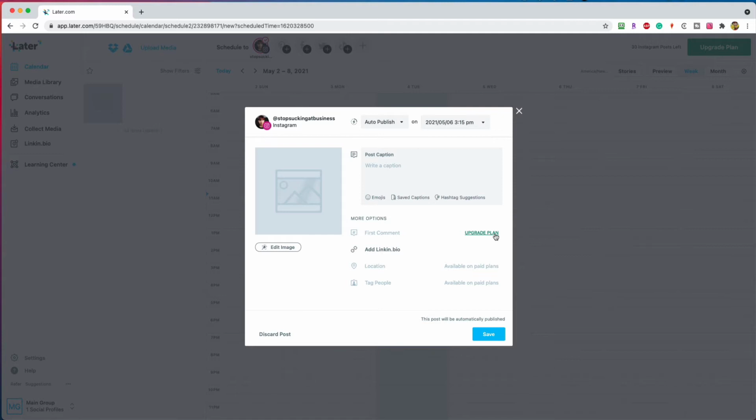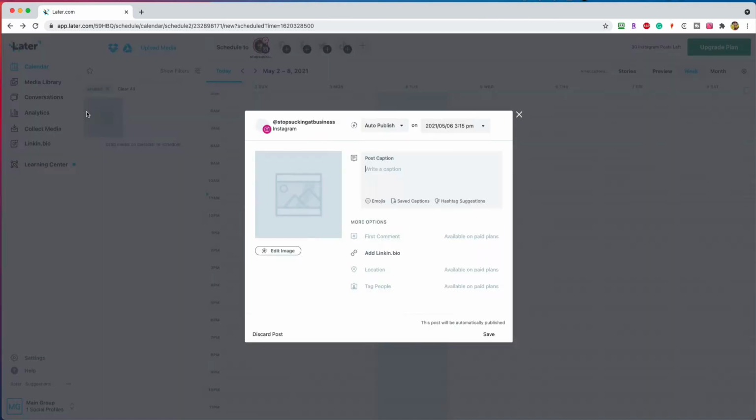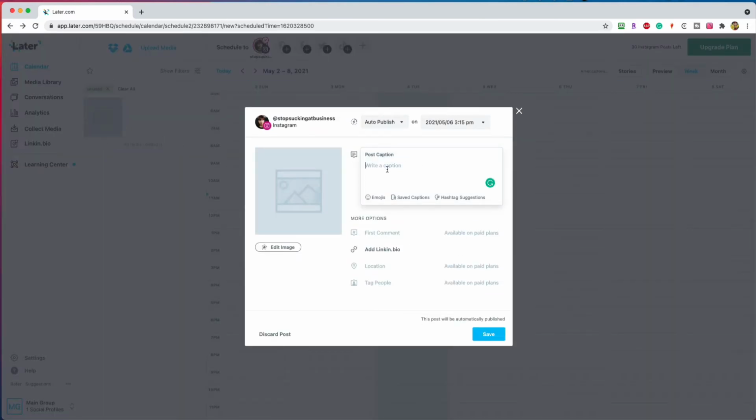Adding your location, tagging people, these are all really important and are available on paid plans, which makes sense. But you're going to see when we're going through this is actually their free plan, which is great for getting started. It's actually pretty bare bones. So while this is still loading, wow, okay.